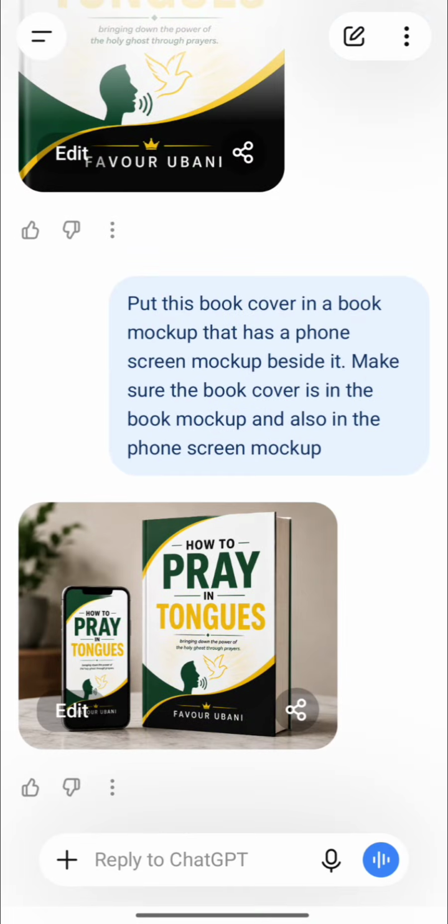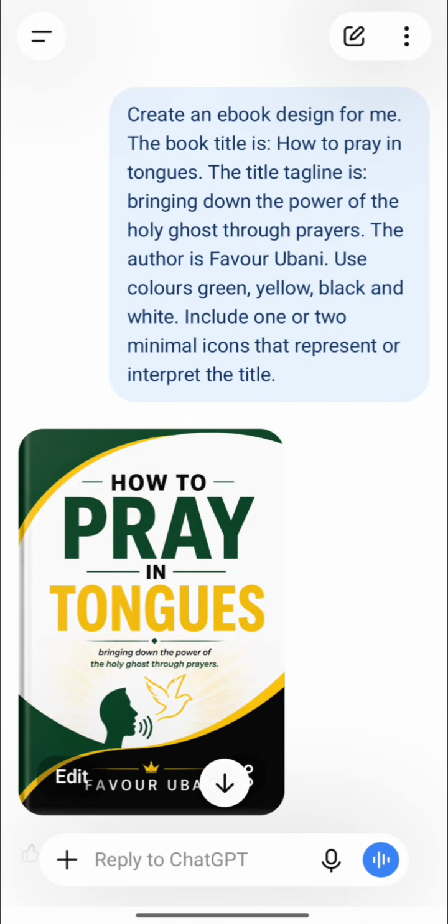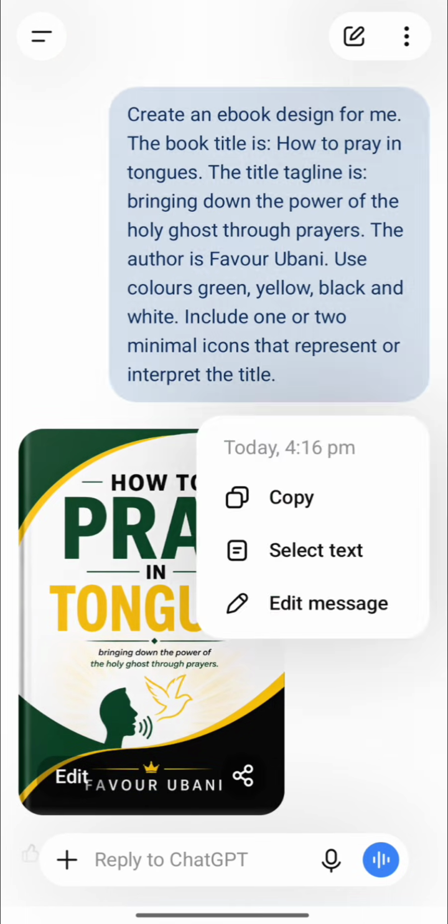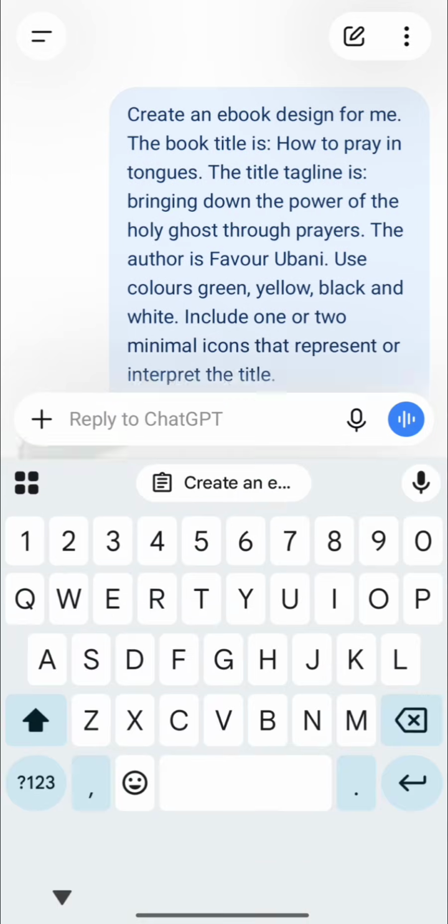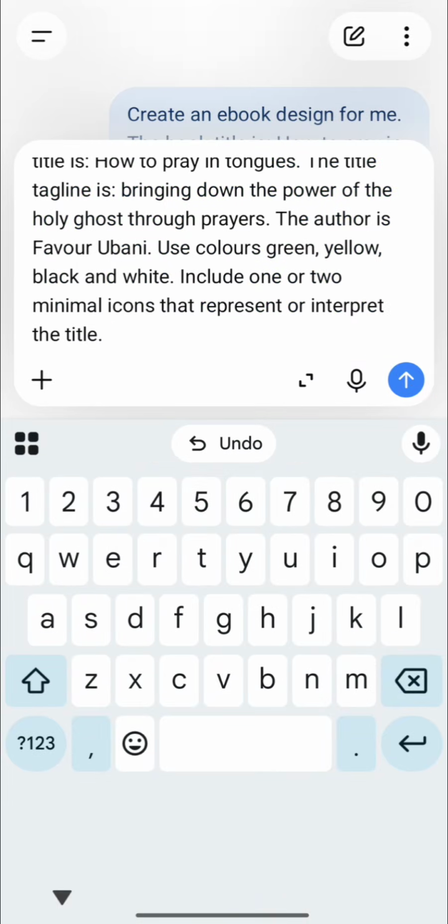I'm just showing you how to download it because of this tutorial. Now, let's say I want to create another book cover. I can just copy instead of writing an entirely new prompt. I can just click on this one and copy it and then use it again. But maybe I'll change the book title.